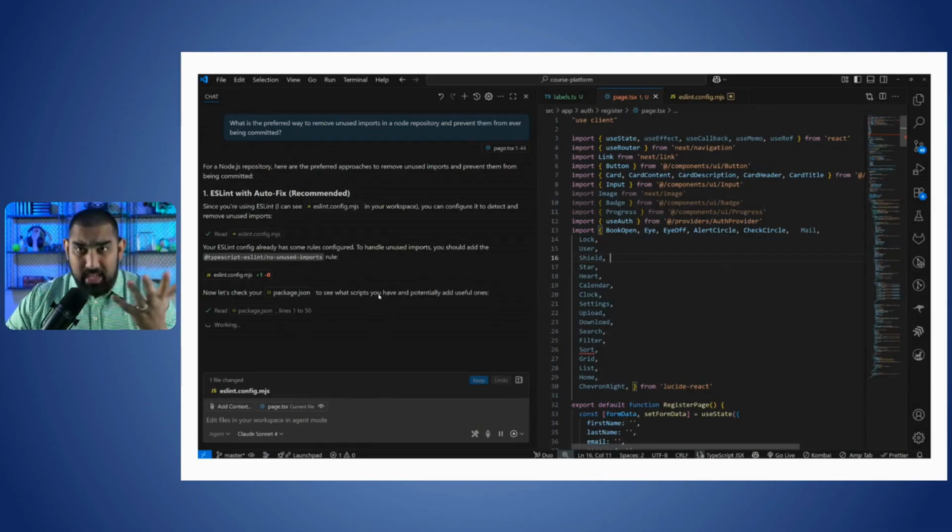giving it a task, let me ask for additional information. So in this example, it's like, what is the preferred way to remove unused imports in a node repository and prevent them from ever being committed? This right here would give you the exact fixes that you need. Of course, you can add a TypeScript rule of ESLint, no unused imports, and that way, whenever you compile, you'll get that error, and you can solve it before you try committing it, which is a great way to leverage it. You have the context there, you're getting some information based on your specific needs. I think it's a great way to leverage it.